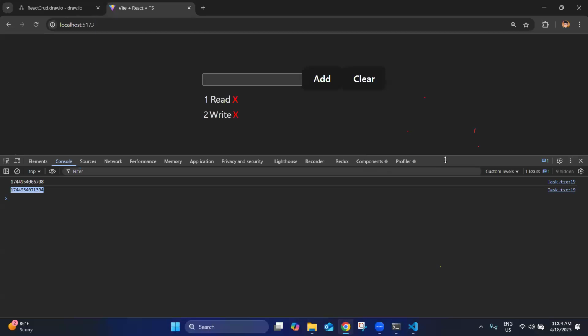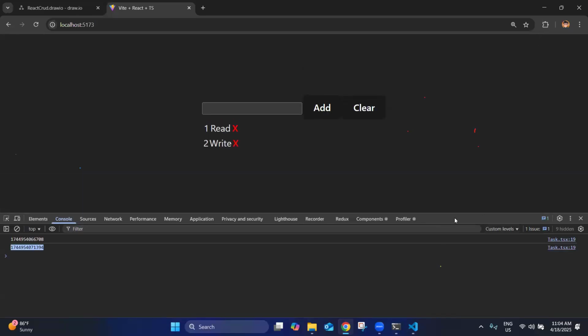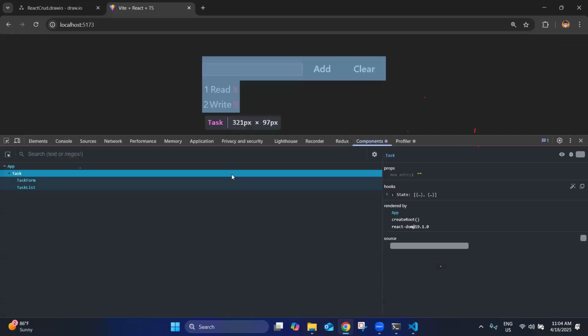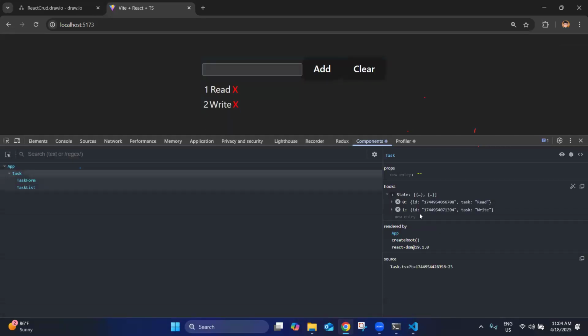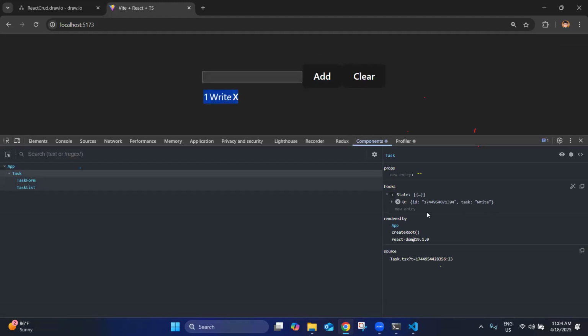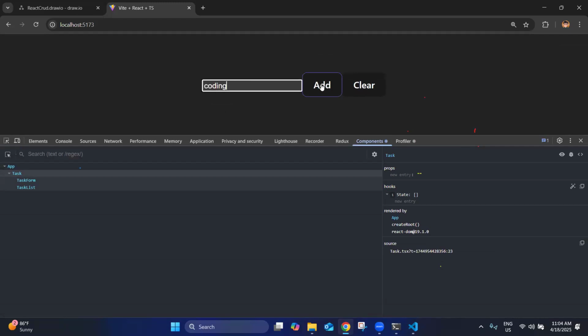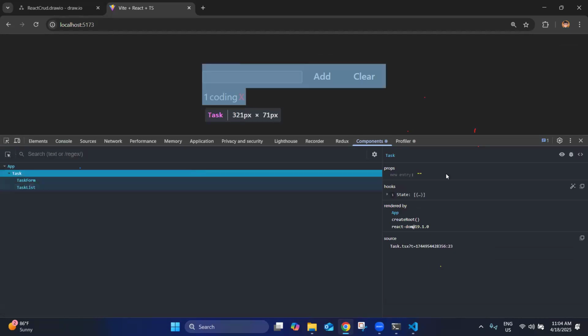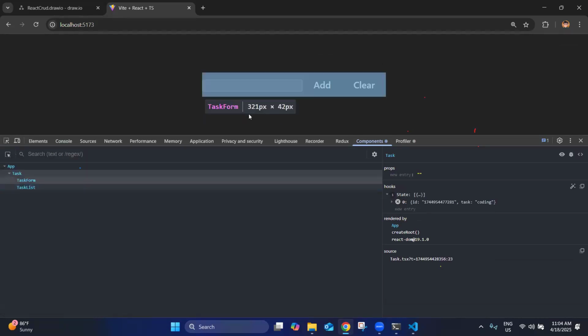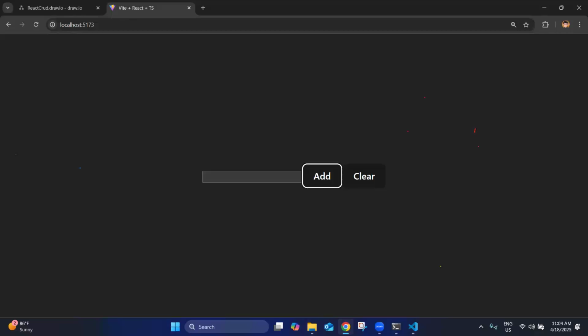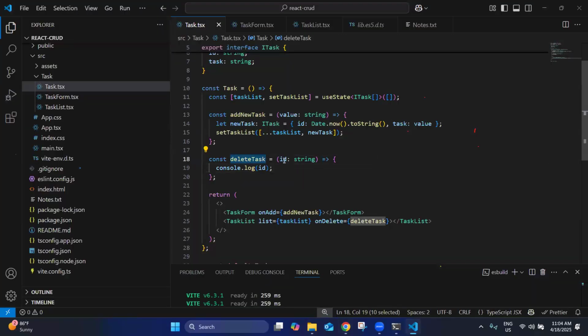Okay, now to delete, what we have to do, see here in components, if you go to the task component, here is our list, right? I get the ID. If I remove this from this state, see, it gets removed. If I remove it again, see, it is getting removed. Now if you come to the task component, here is your deleteTask, here is our ID which we have to delete. This is our list, right?